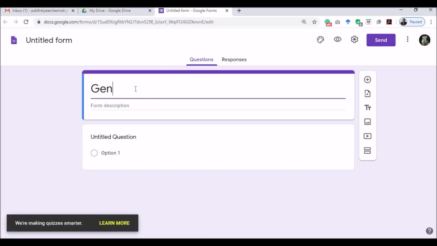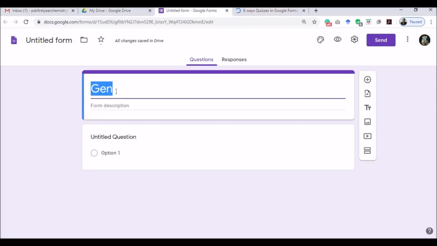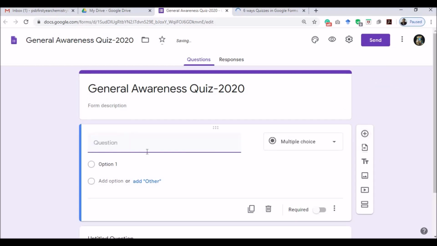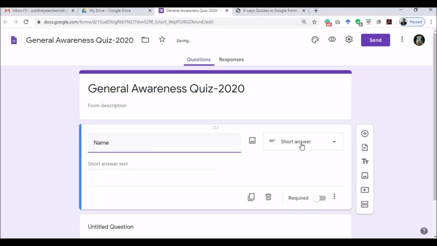It is general awareness quiz 2020, and this is the one, general awareness quiz 2020. Okay, so I'm going to add the questions. For example, the first one should be name, and automatically it will take short answer, and this is a mandatory field. I just made it required.